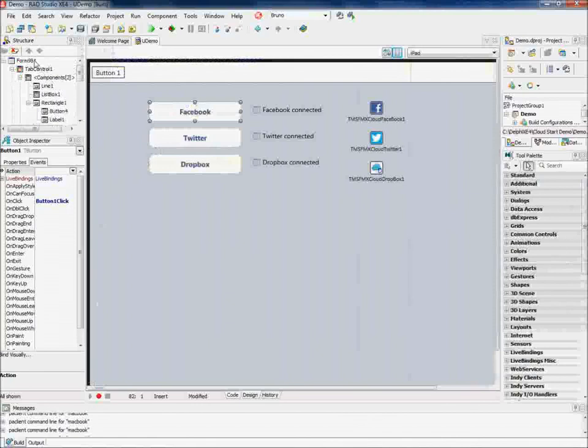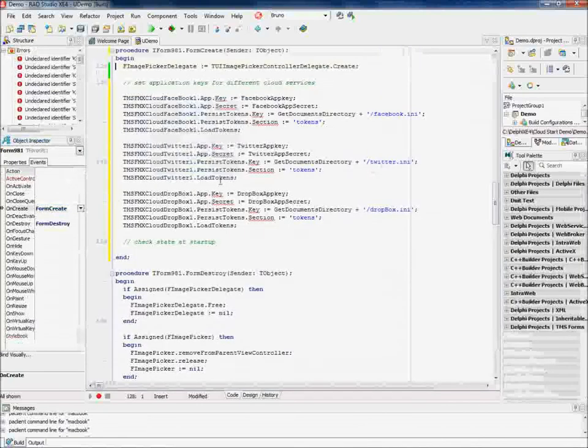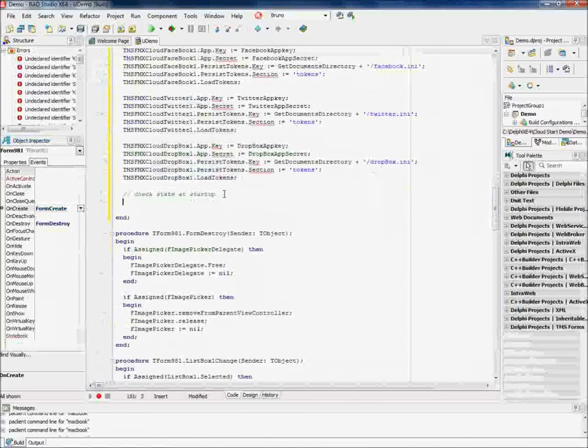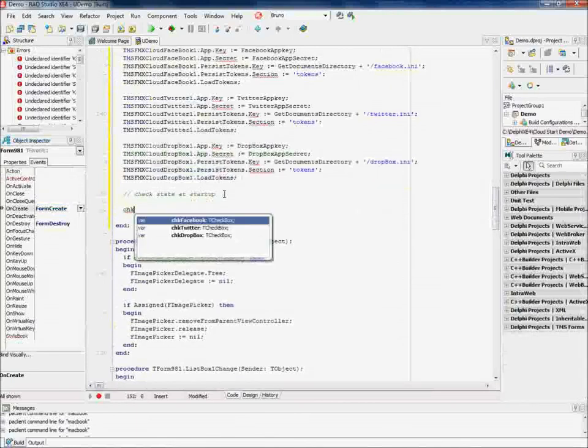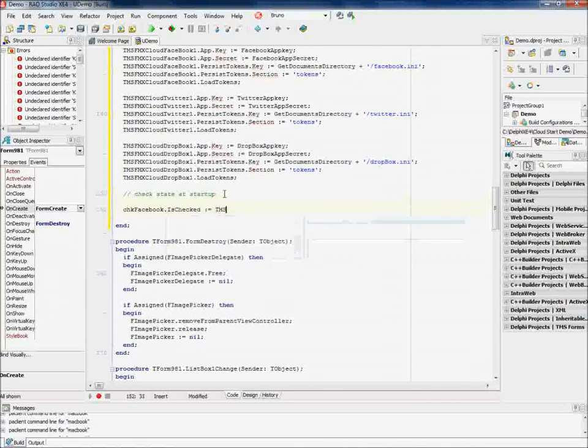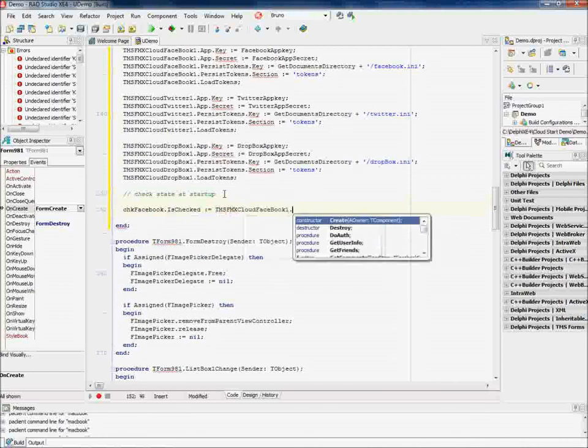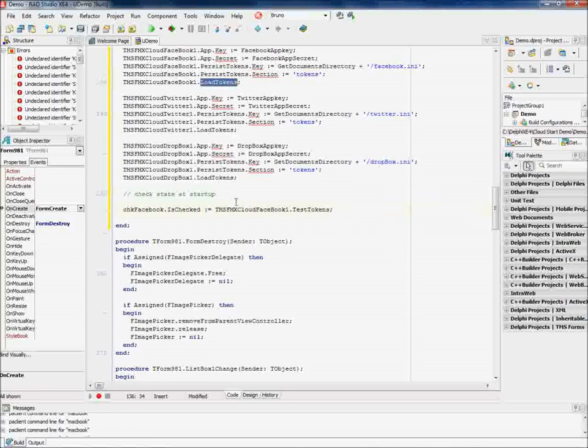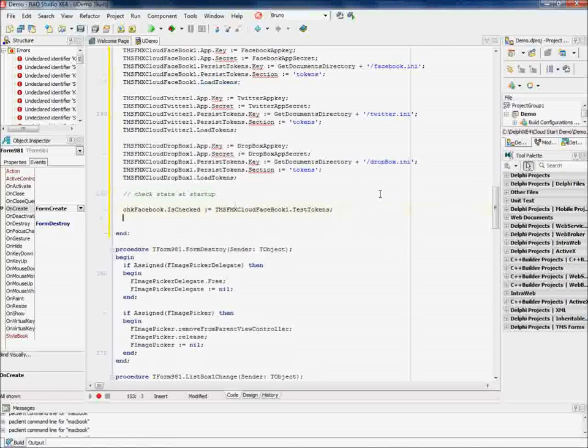One thing that might be interesting to do is initialize our checkboxes with the state of the access token, and we can do this in a very simple way by calling our cloud component's method test tokens. So this method returns true if the access token that was loaded with the load tokens call is still accepted, in this case by Facebook, and will work to access their services.